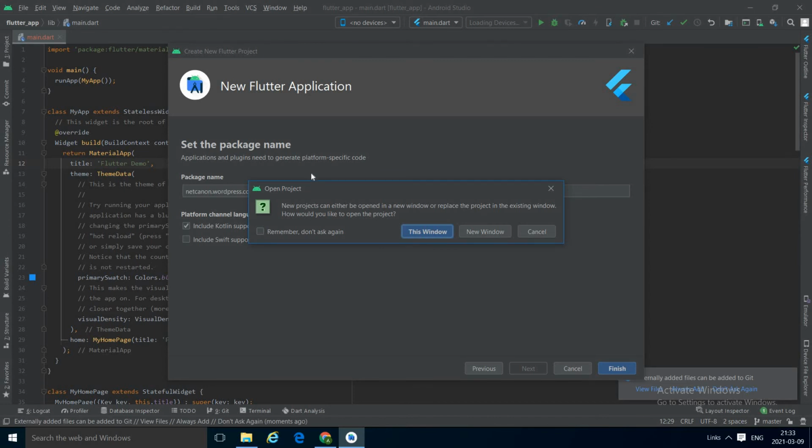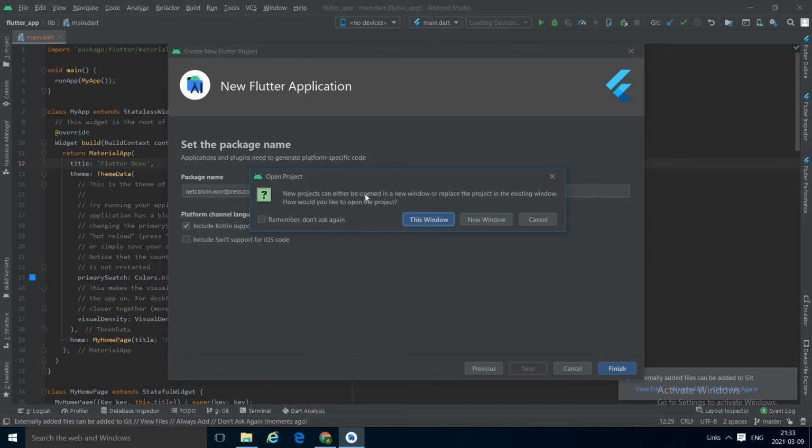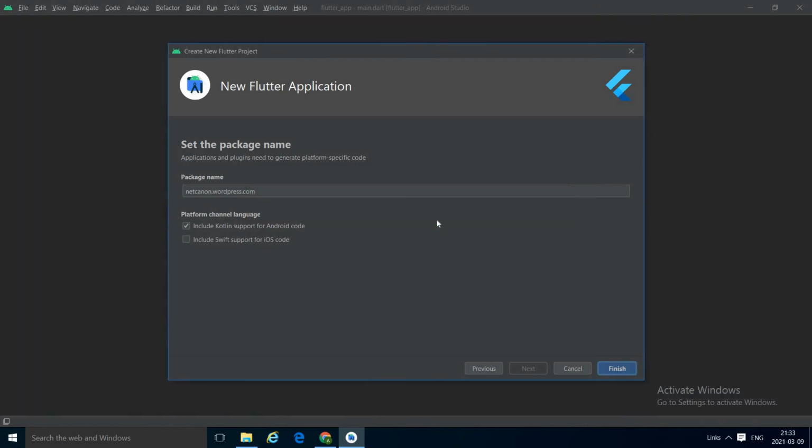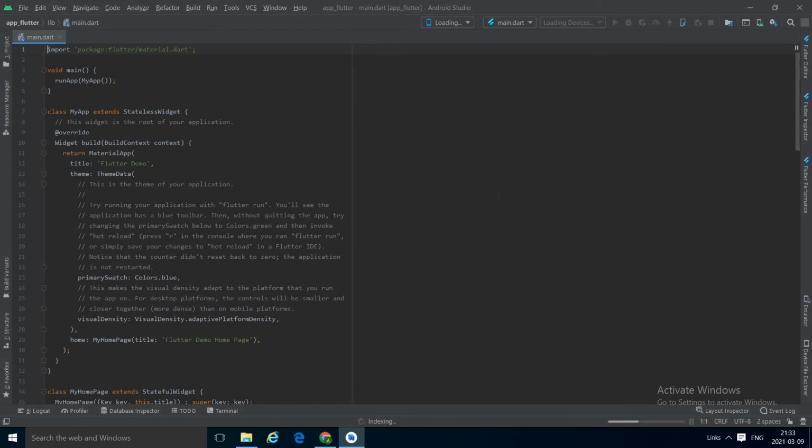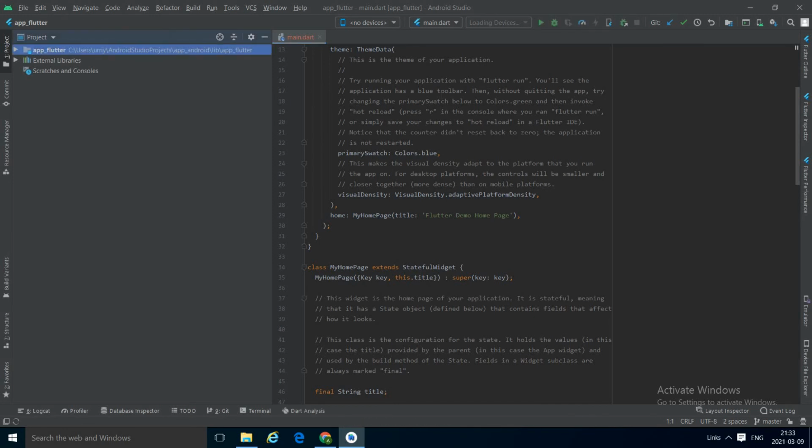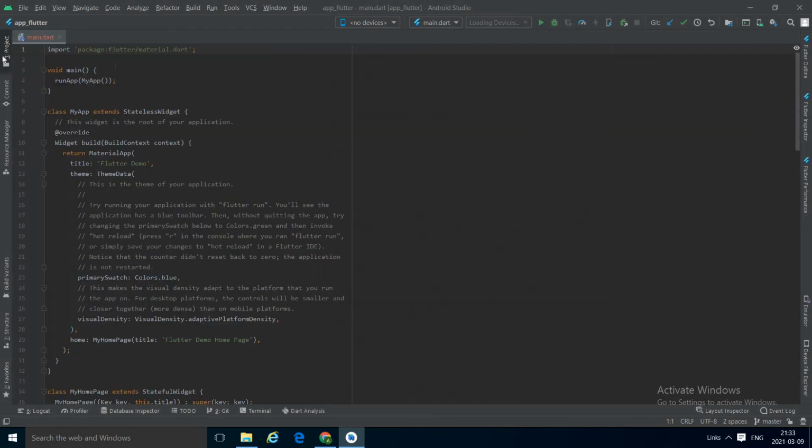Then it says open project. New project can either be opened in a new window or replace the project in the existing window. How would you like to open the project? You can use this window, new window, or cancel. I'm going to choose remember, don't ask again, this window. So now my new project is this.